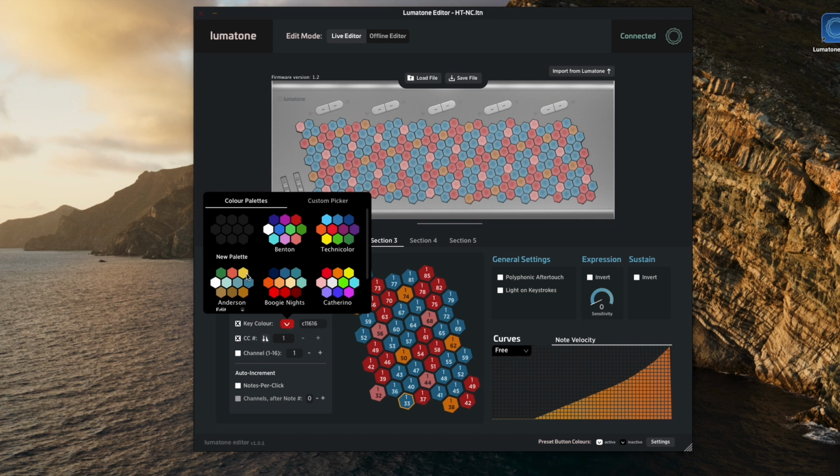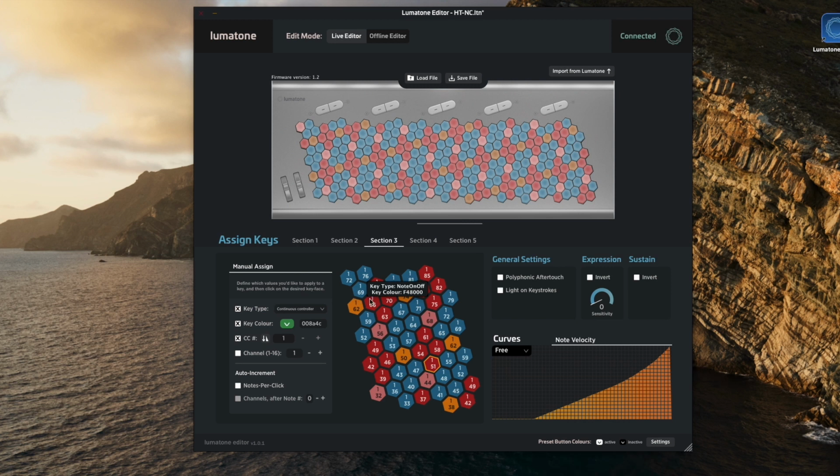And go to the Anderson palette here and go with a green. Let's place this somewhere on the board where we can easily access it. Maybe somewhere where we're playing a nice full chord. This should do it. Now we can see the key is turned to CC1, and we'll do the same for CC11.